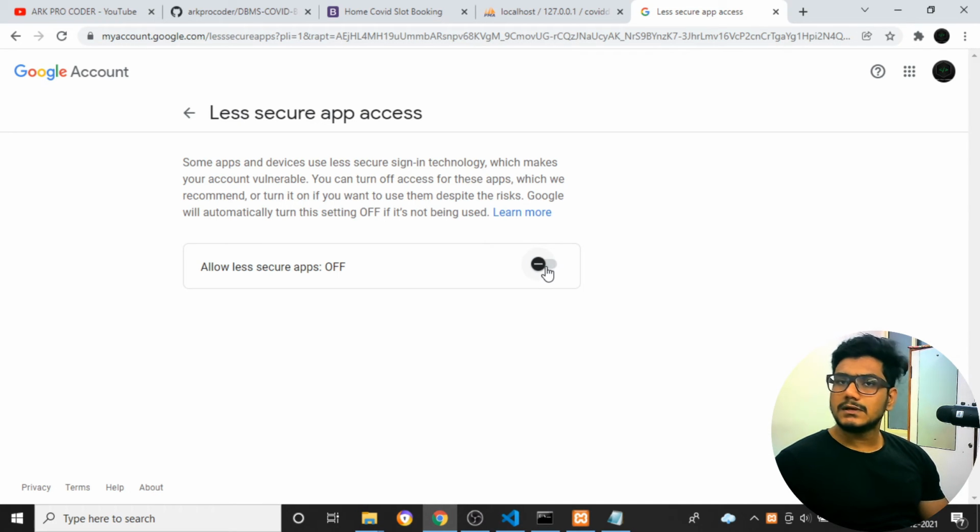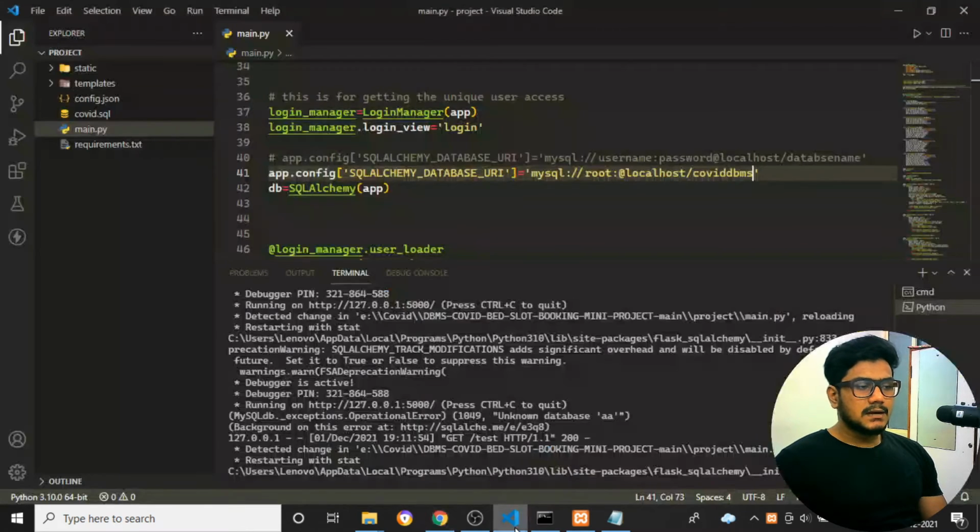If you are a user of multi-factor authentication, MFA, it is not going to work. So you need to turn off the multi-factor authentication system. Just create one normal dummy email for this particular project purpose, and allow this less secure app on it. I'm not on now, you can just turn it on. After you turn it on, come back here.